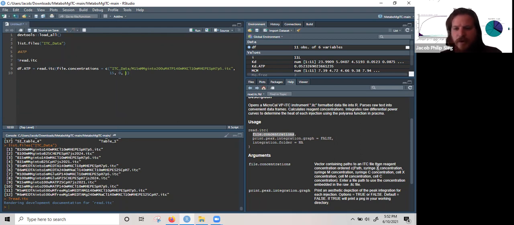And sometimes you want to do some competitive ITC. This is not an example, but you might have some competitor in the syringe. But in this case, there is none, so that's also 0. Now we can move on to the cell. The cell contains no magnesium. It contains 0.2 millimolar ATP, or 200 micromolar, which it says in the file name. It contains 0 competitor. And then I should be good to go.